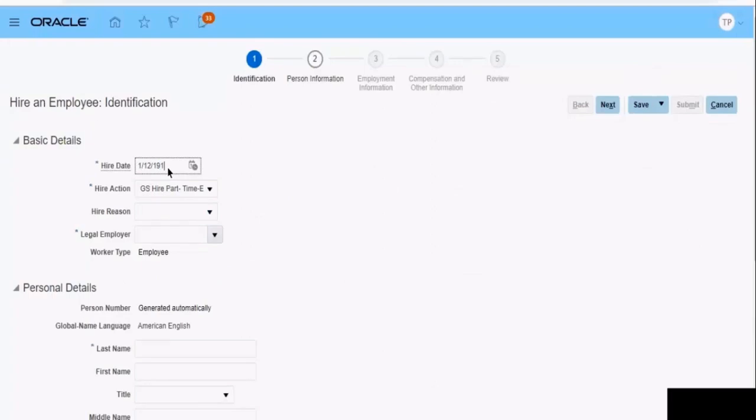Change the date to 1/1/2019 and use a hire action and hire reason. And you can enter all the details which you have created in legal entity and all those fields.